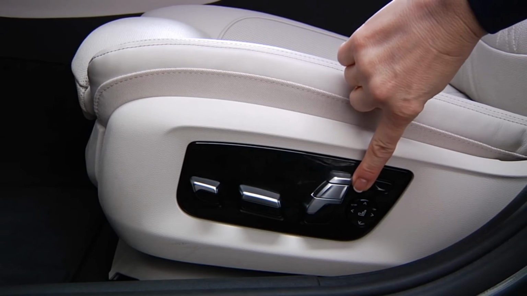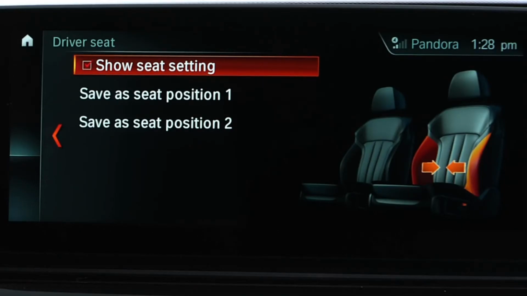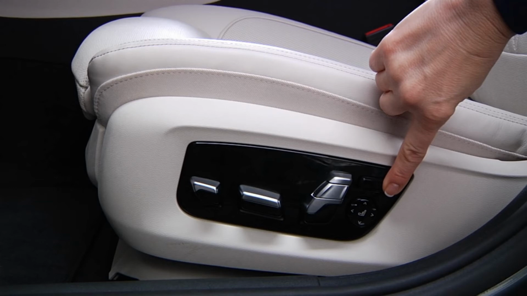Press the front section of this switch to decrease the backrest width. To increase, press the rear section.